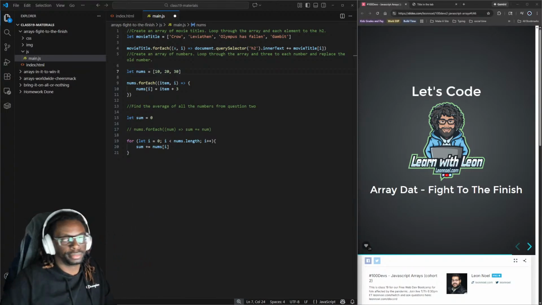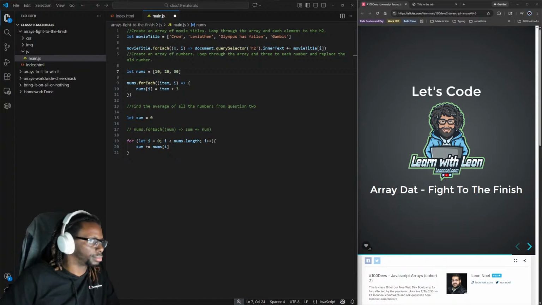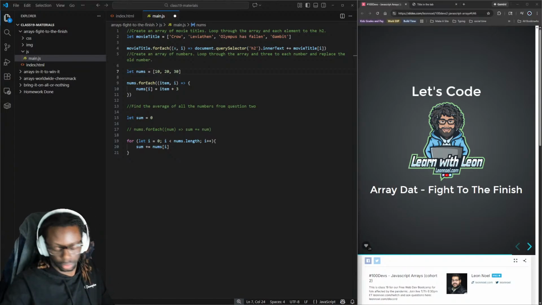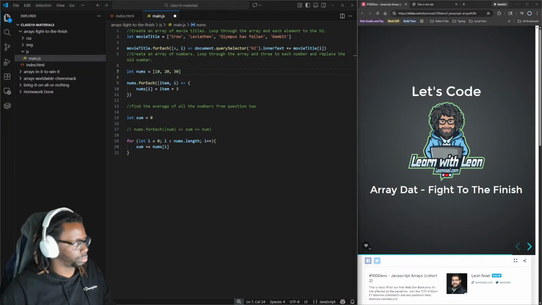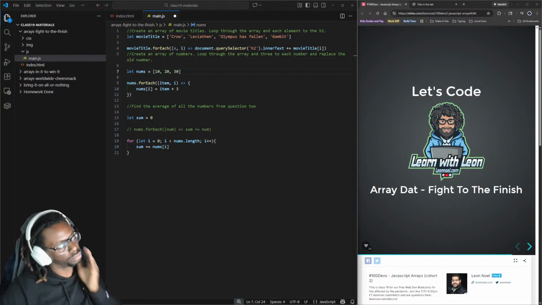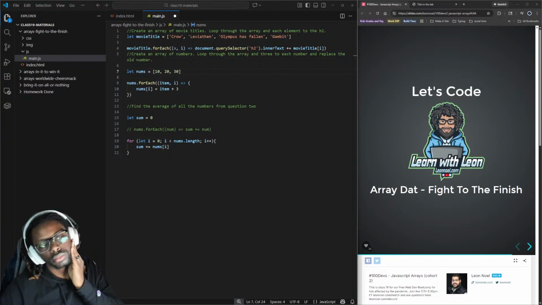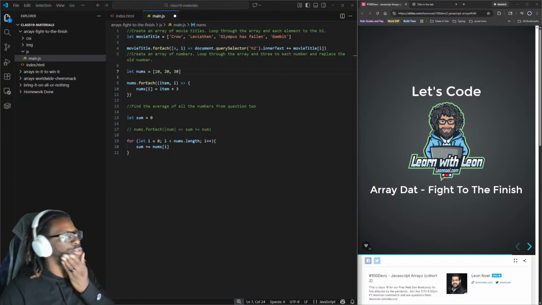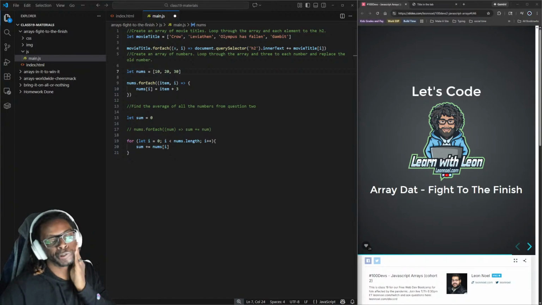It's as though we're doing plus 10. So at this point, we're doing 0 plus 10, and we're reassigning that to sum. So sum becomes 10.